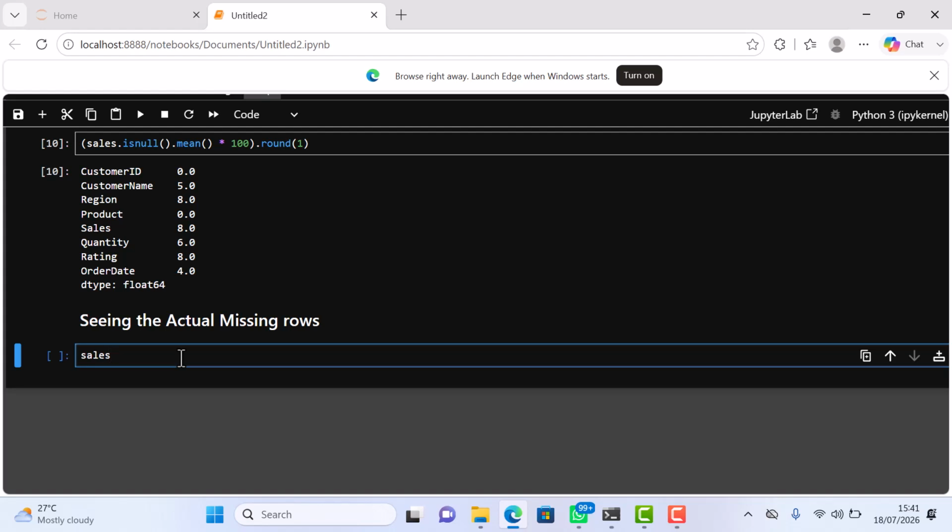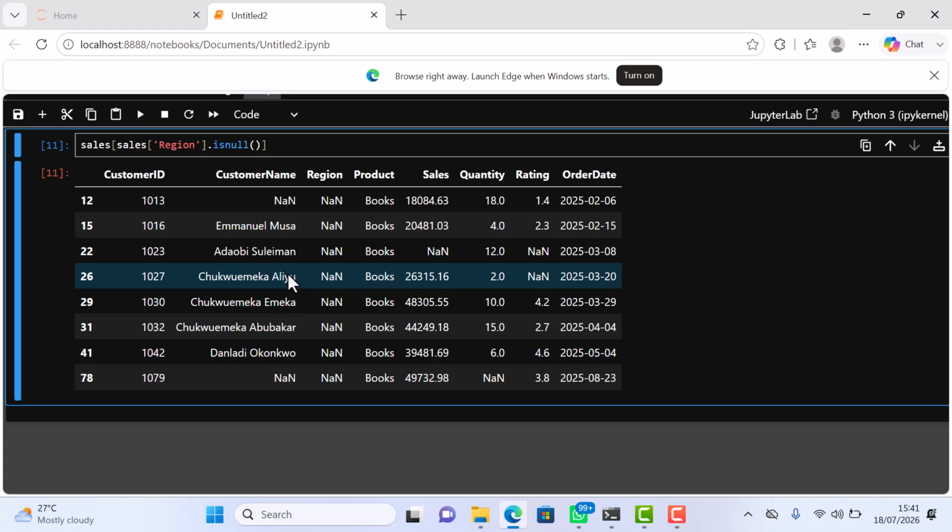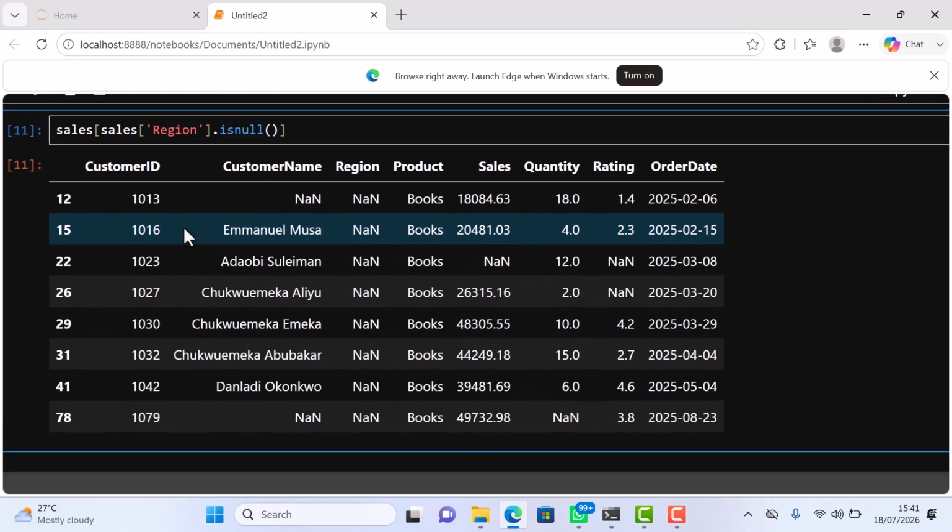So sales, all right. No, let's look at the region and take a look at something. Sales. So let's see what is happening here. Let me zoom in a bit. What's actually happening here?